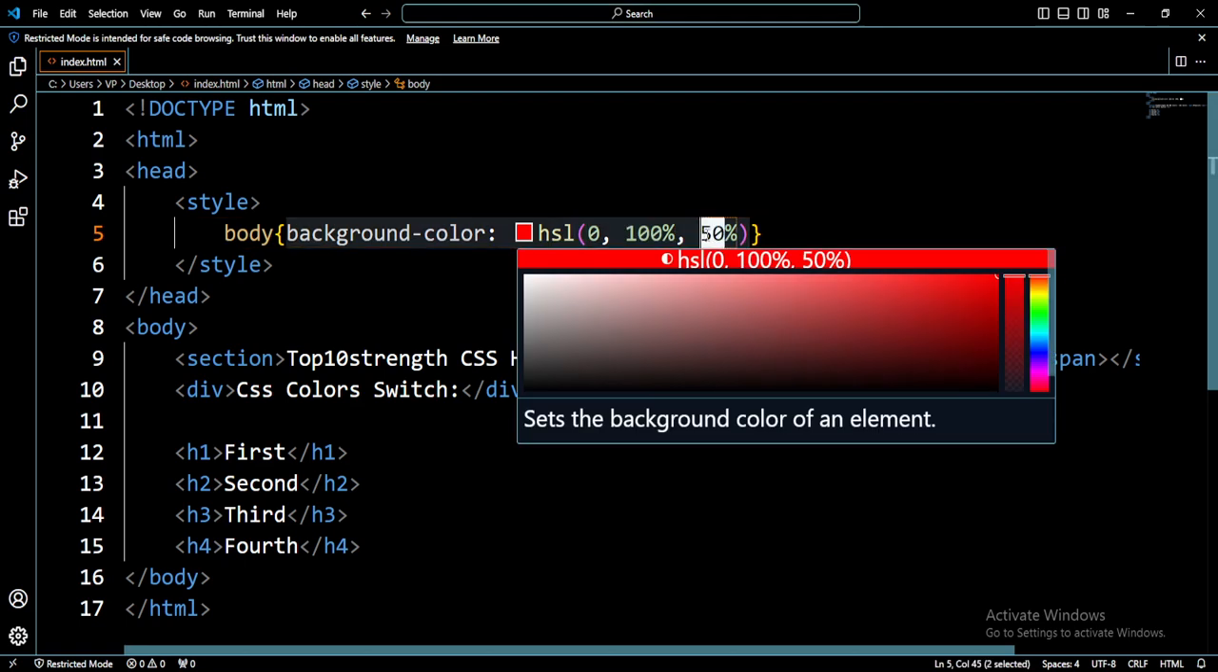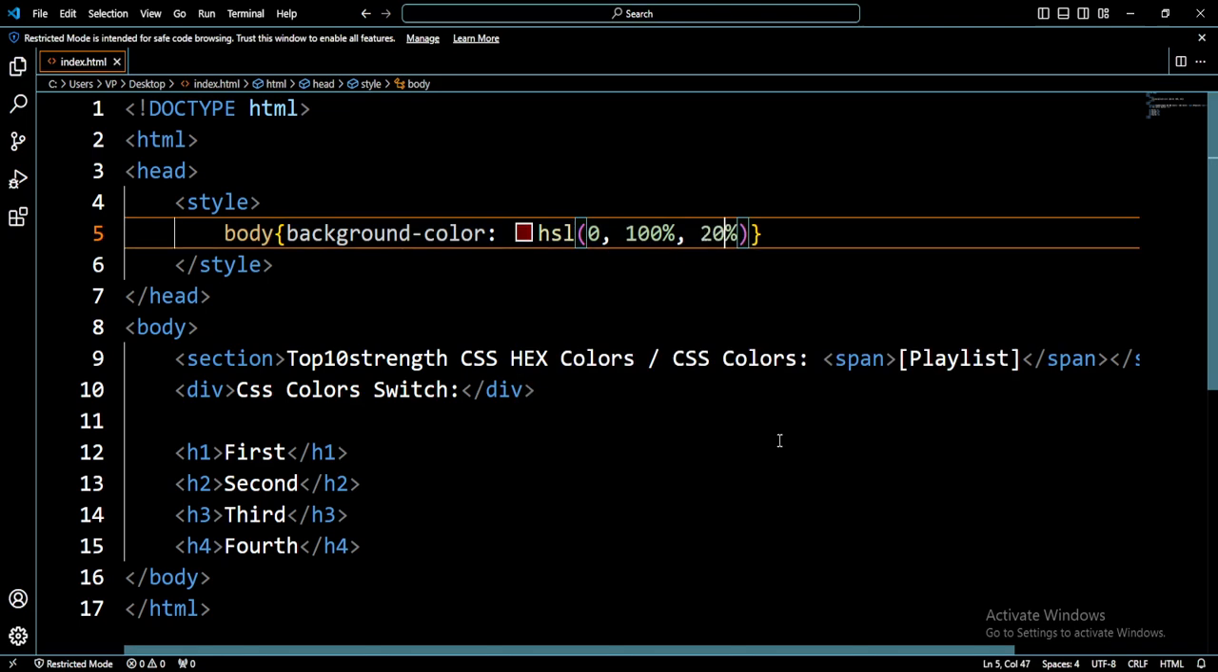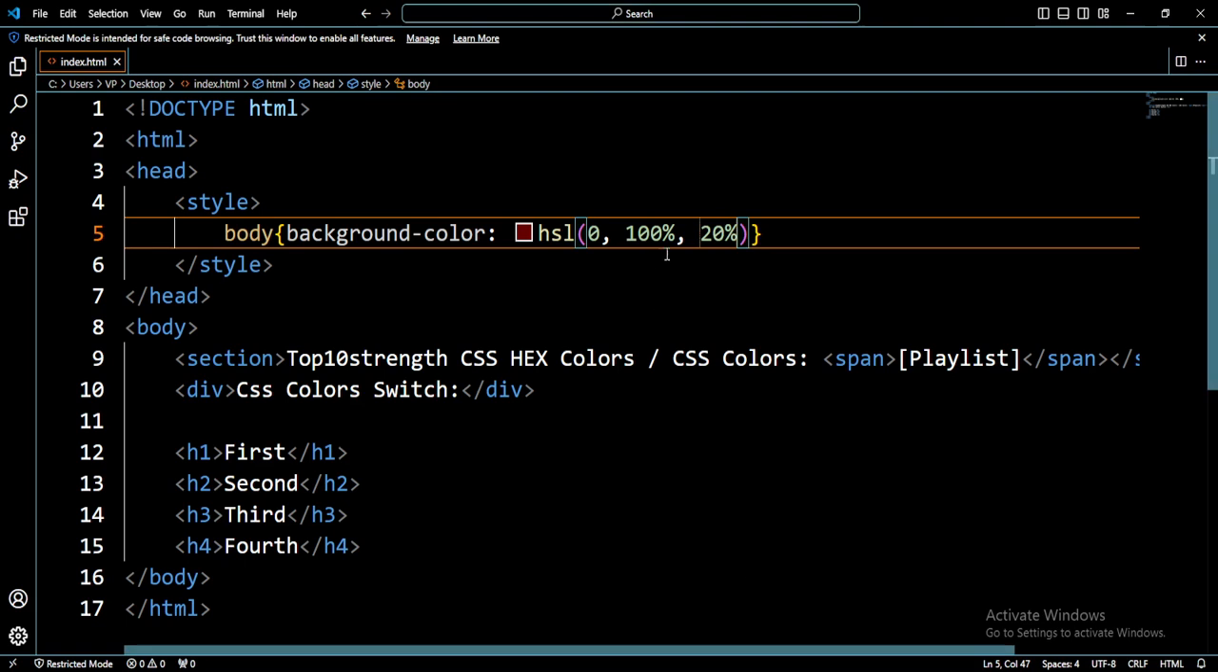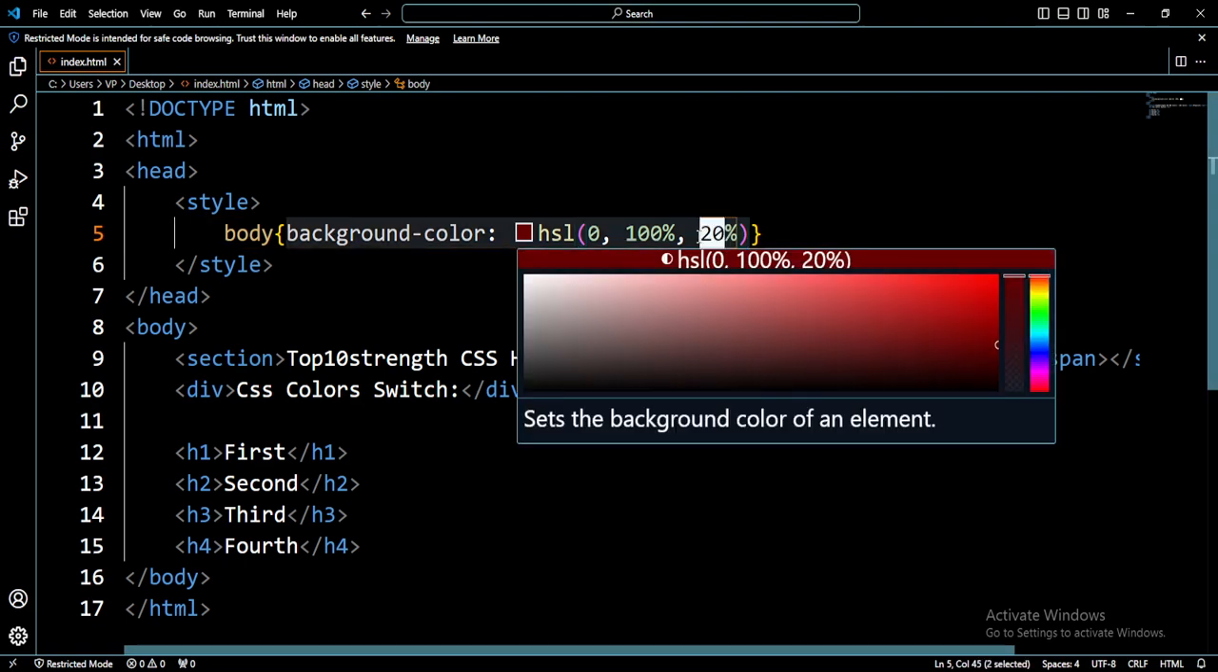If you bring this one up, let's bring this one to 20%. You're going to see what will happen. Can you see our document is dark? But right here, if you look, it looks somehow different, a little bit, than this edge right here. If you look at it very well, this edge right here is different to this place right here. So I'm going to show you once more so you can understand.